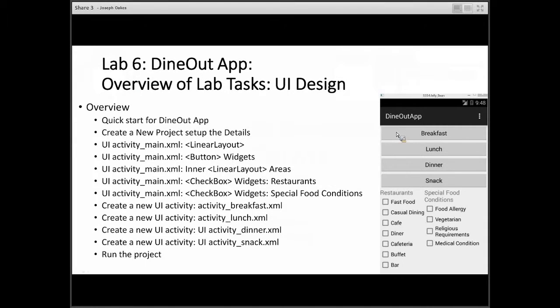It'll have a few buttons on it, 4 buttons for breakfast, lunch, dinner, and a snack. And then we'll have some checkboxes for the different types of restaurants, or if you have any special food conditions, to narrow or filter your search.